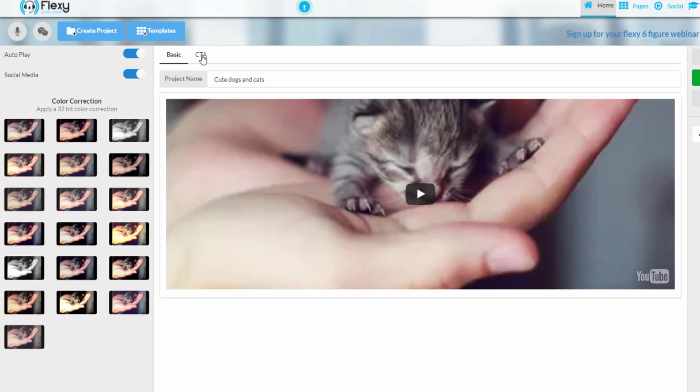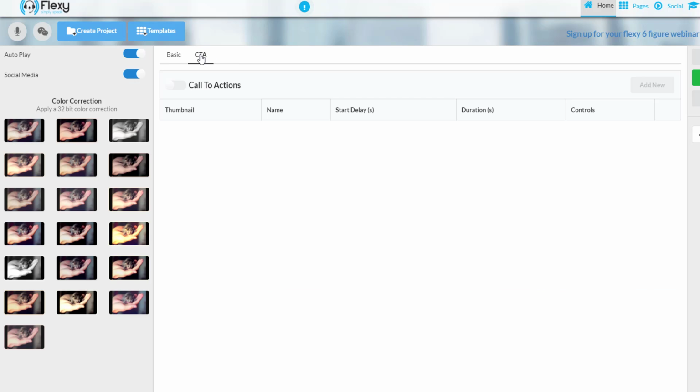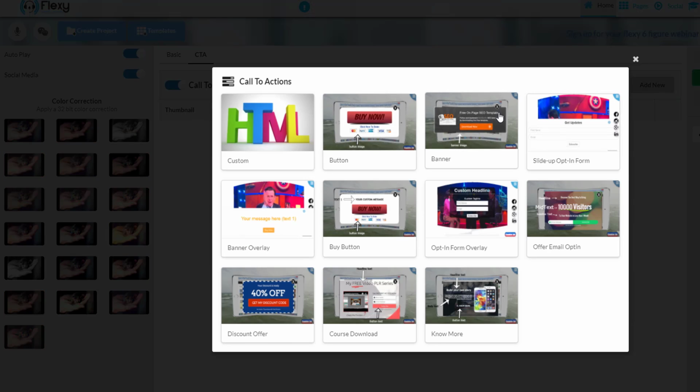So if we click right here in the CTA call to action tab, go ahead and turn that on. And we need to go ahead and add new here. So these are the ones available: custom HTML button banners, slide up opt-in form, offer email opt-in form overlay, a buy now button, banner overlay, discount offer, course download, and no more.